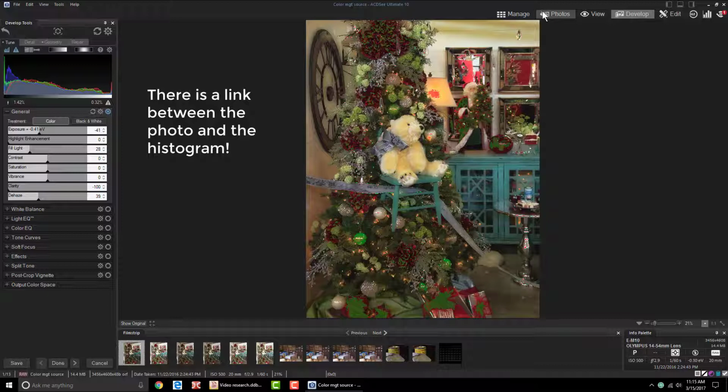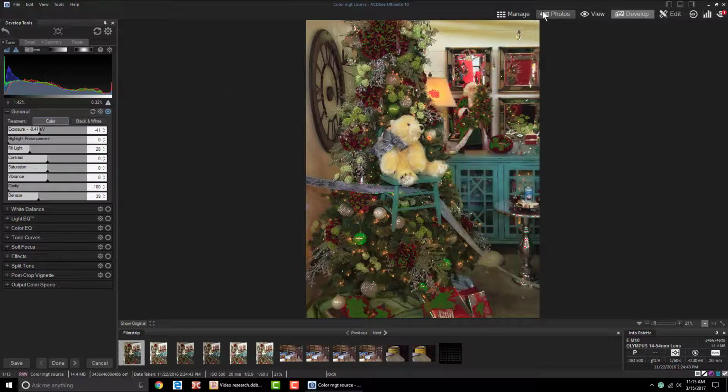And in ACDSee, the histogram is a full-featured tool that will allow you to monitor exactly what is happening to your photo when you make changes to various controls. The histogram is long-established technology, and the differences between the ACDSee histogram, which I use in this video, and the histograms of other software are mostly cosmetic in nature. I'm confident you can apply what you learn here to your own favorite software.